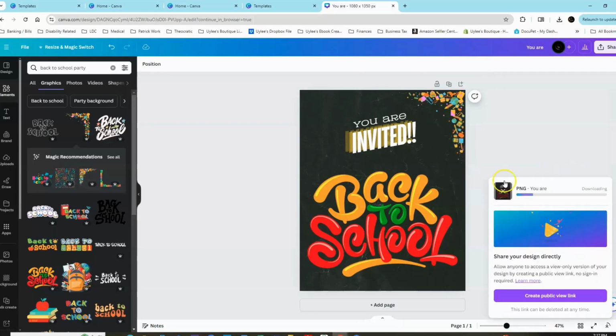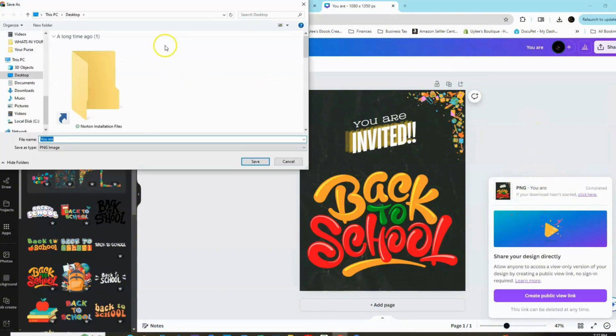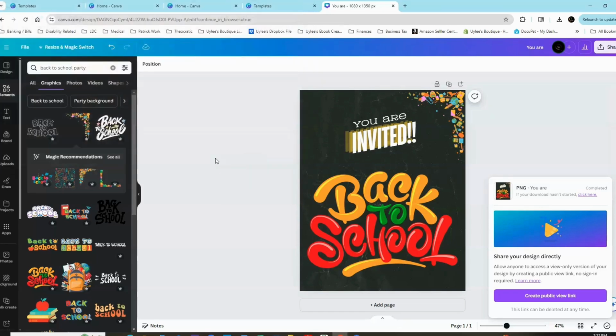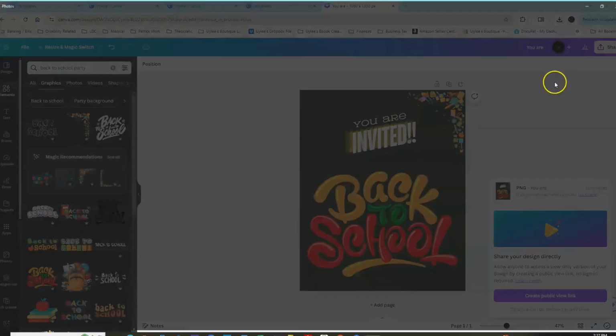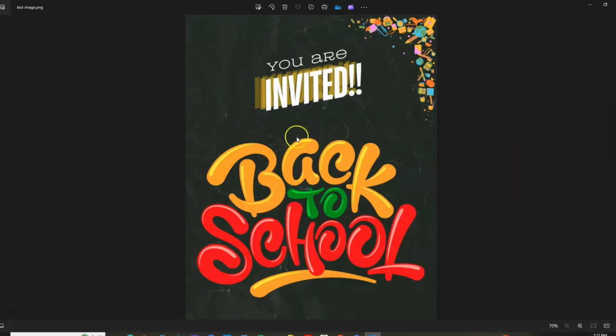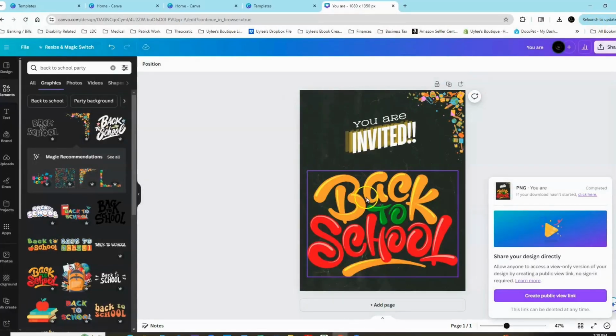It's downloading for us. There it is, and we can save it. This is my test image. And there it is, it's downloading. We now have it available. There it is, we're good to go. So we can download this to our phone, or download it to use it for an actual invitation, whatever you'd like to do.